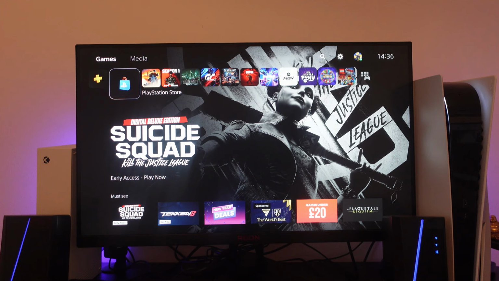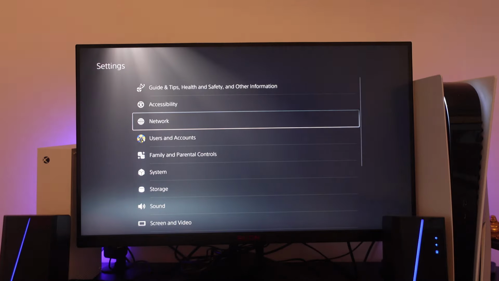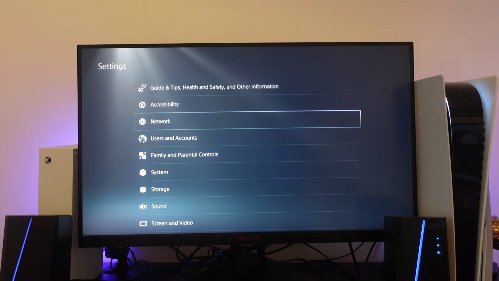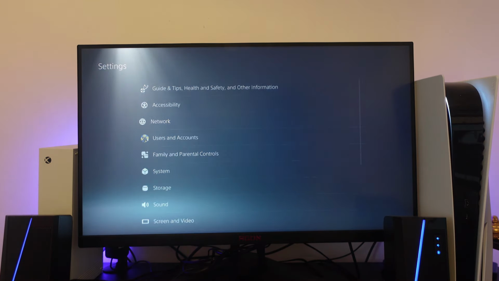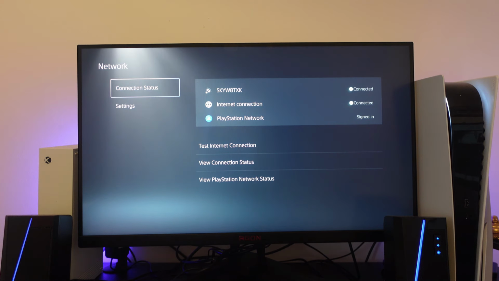Now to do this, as you can see I'm here on the PS5 dashboard. You want to come up to the top right hand corner to your gear icon and press onto this to go into your settings. Next, navigate to the network option, press X, and that's going to take you to a screen like this.